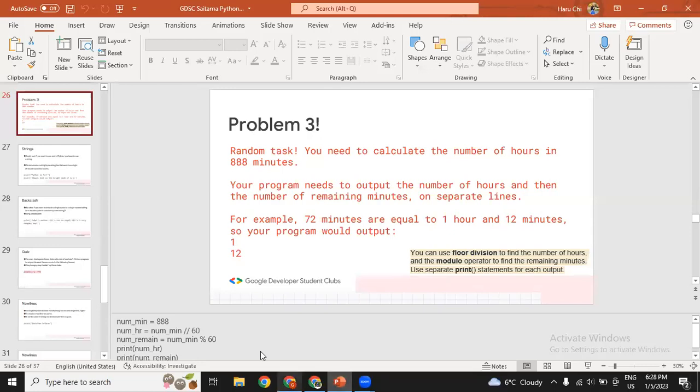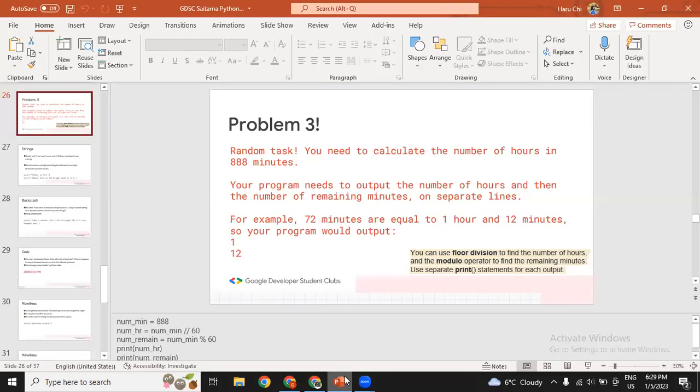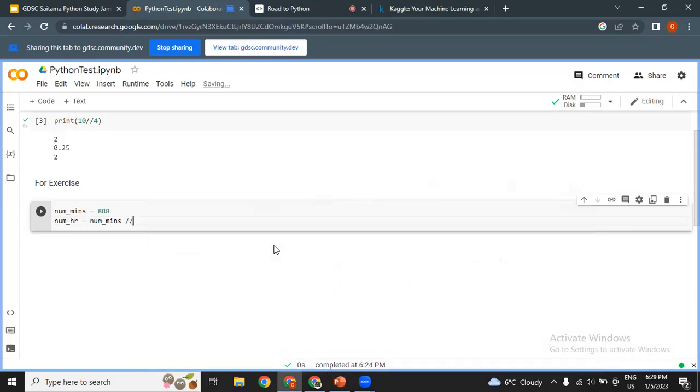And then for the number of hours, if we would like to get it, we have to divide the number of minutes. The important thing is that for the hours and the minutes, we have to consider two operators: the modulo operator and the floor division. If we would like to get the hours, we have to use the floor division because we would like to get the quotient, by 60.